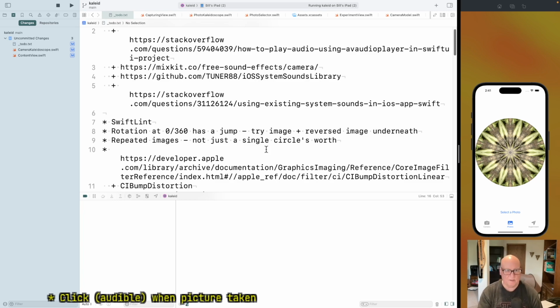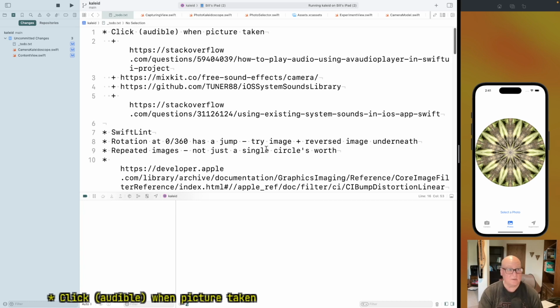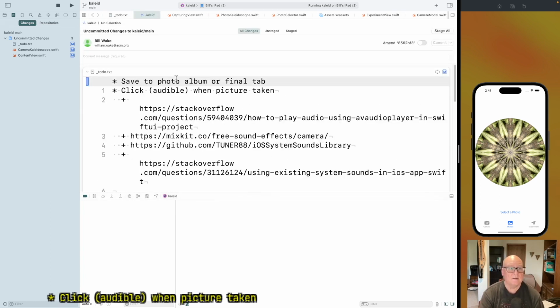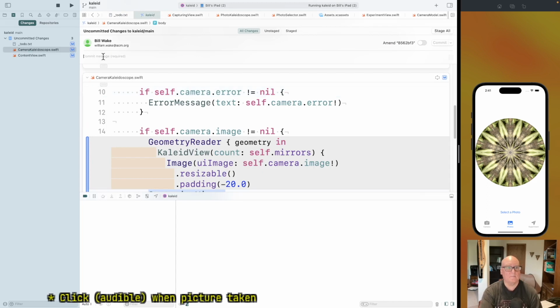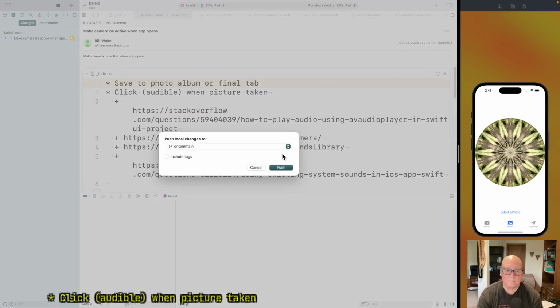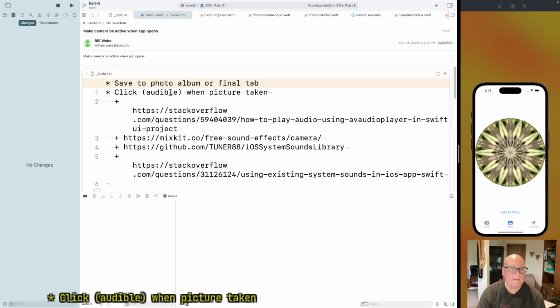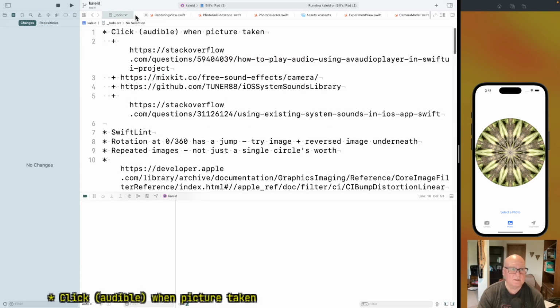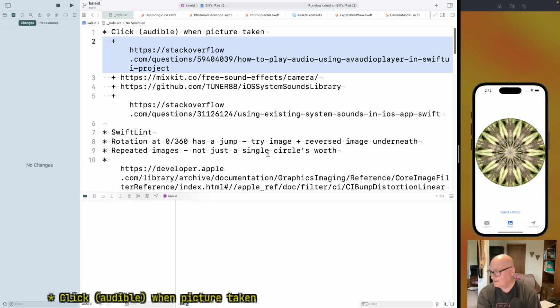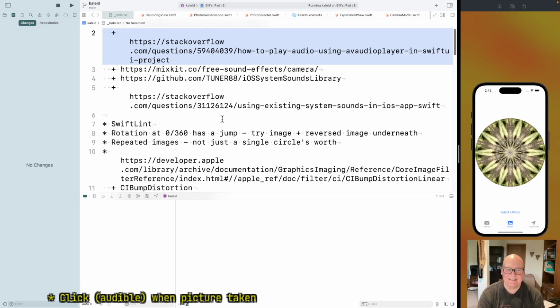Yeah. All right. So I did some research. Oh, let's save this. Make camera be active when app opens. Okay. I was saying I did some research. One thing I want to do is just play a click when the thing opens. I mean, when you do that. Oh, haptic feedback too. I will settle for the click sound.